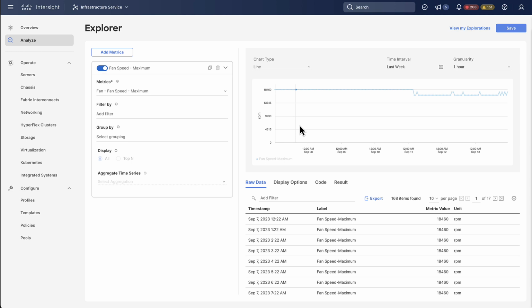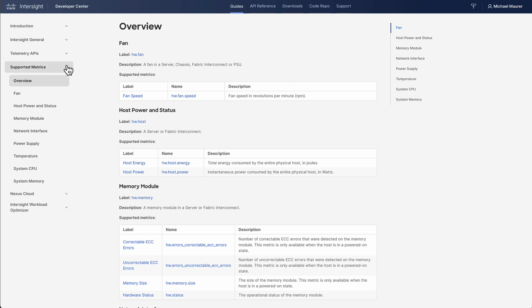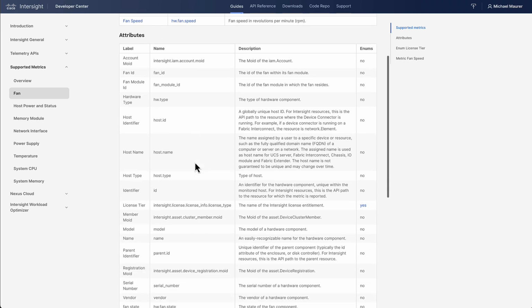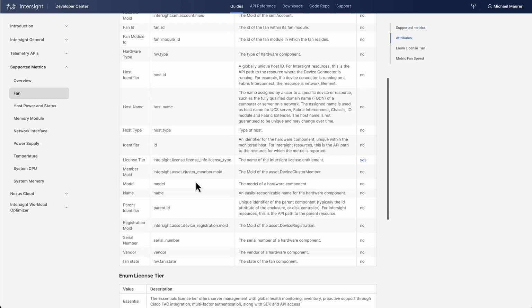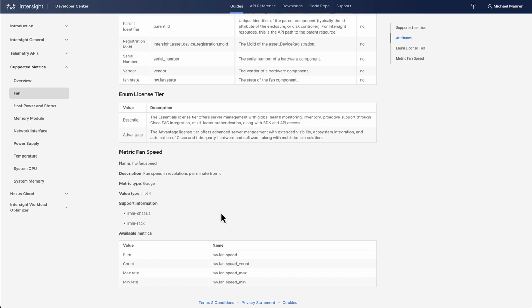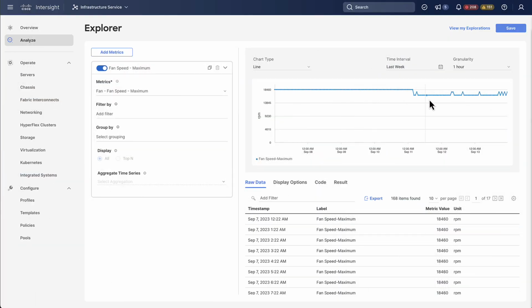If you want to learn more about the metrics that are available here, you can go to the supported metrics page in the Intersight API docs, where we have a list of all the instruments. And if you then drill down on a particular instrument, you will get a list of all the details. For example, for fan, you will see all the attributes. And if you scroll down on that page, you will also see all the supported devices. Now let's jump back to our Explorer.